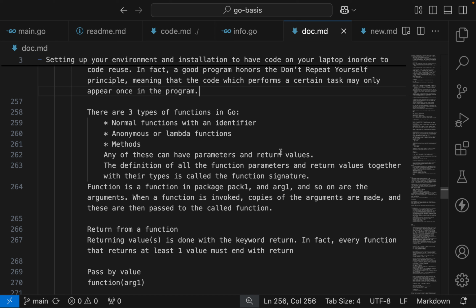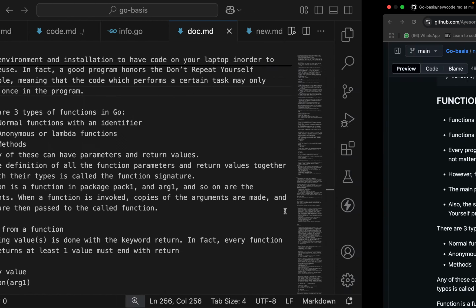This is extremely crucial, right? Any of these types can have parameters and return values, so that is also very important. The definition of all the function parameters and return values together with their types is called the function signature. So what is a function signature? I want to show us how a function signature looks.